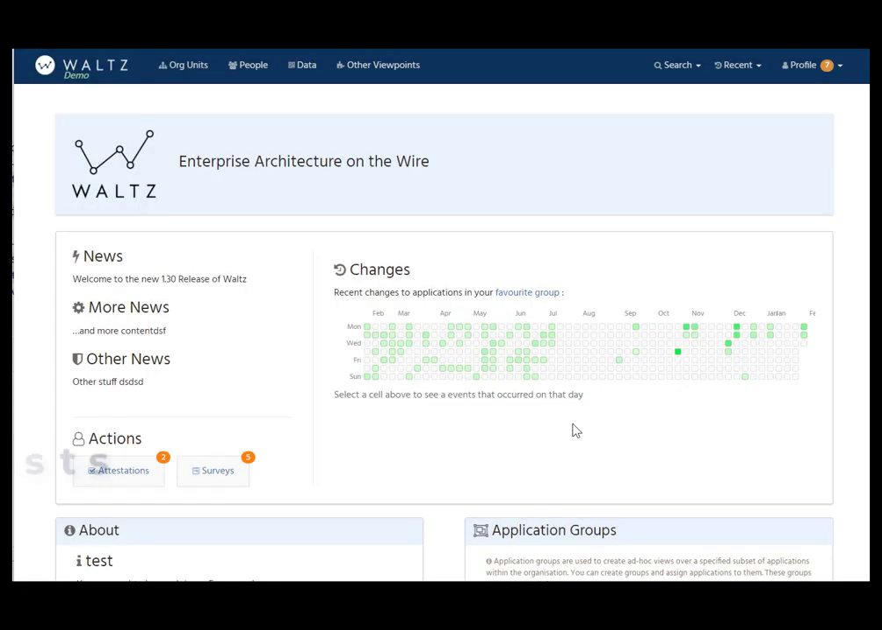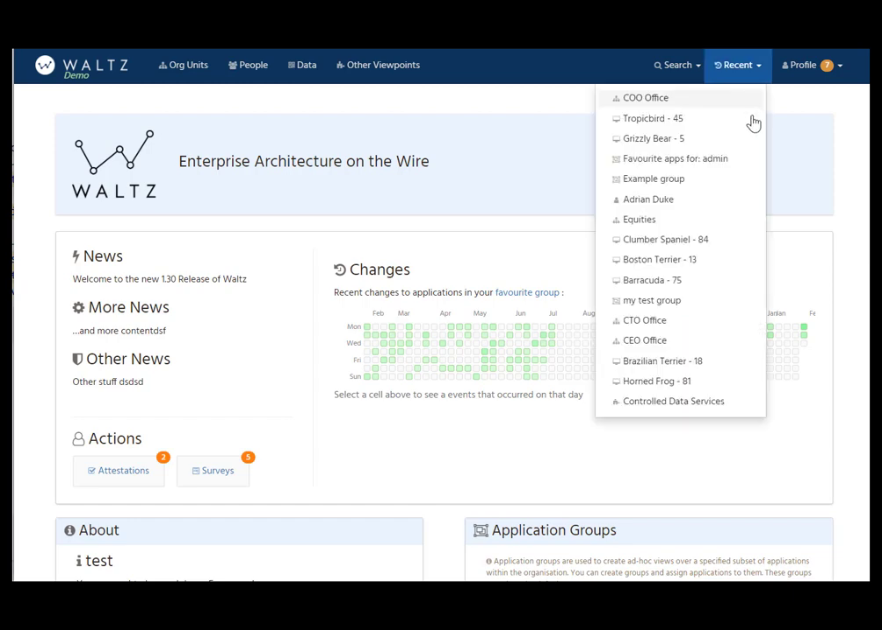In this video we're going to take a look at the new features in Waltz 1.30. The first new feature I want to show is the changes we've made to costs. Prior to this release, costs were held in a fairly basic structure. There was a limited set of cost types, infrastructure costs, app dev costs, etc. With this release we've introduced a more flexible way of representing those costs.